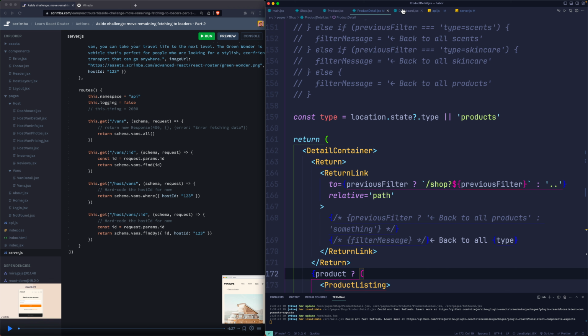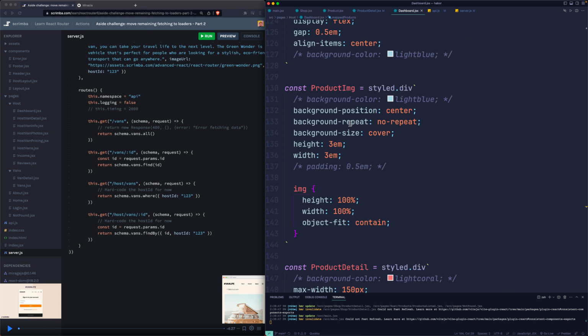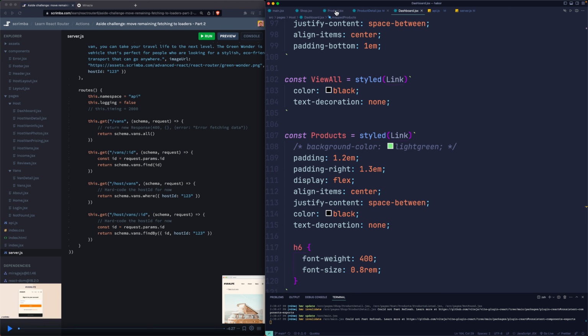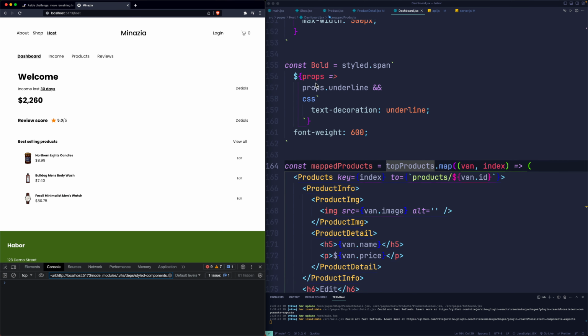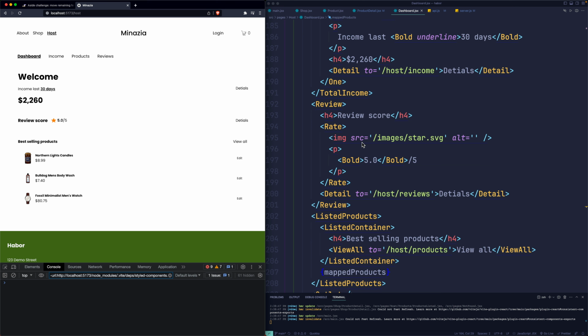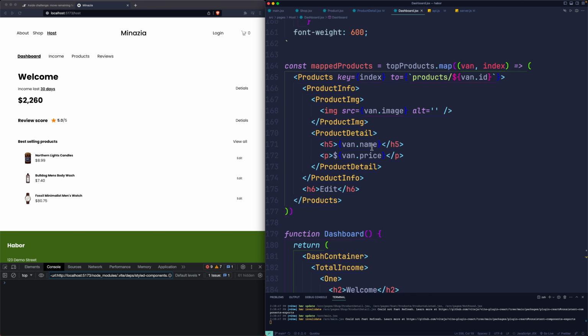So in here, we can go into our dashboard, and we have on our dashboard, let's see, not our dashboard. We need to go to this page right here, our welcome. So let's see where that is. Yep, that is our dashboard. We basically have the H4, and then we have our mapped products inside of this container. And these are these 3 products that we have right there.